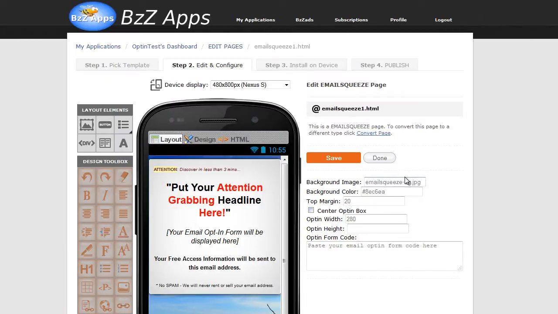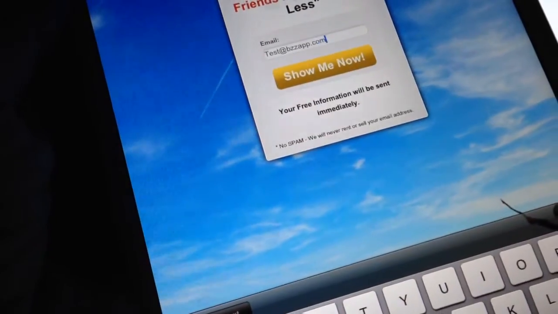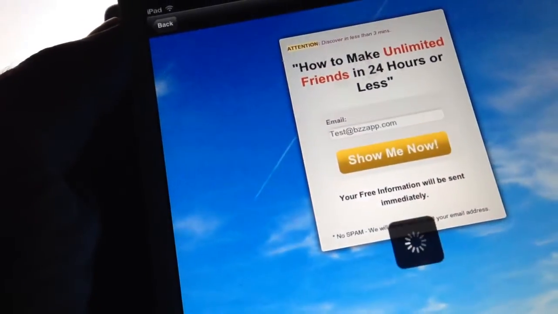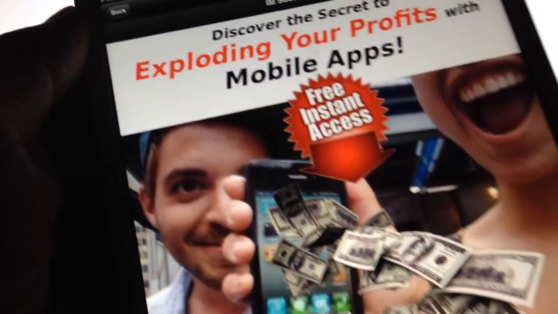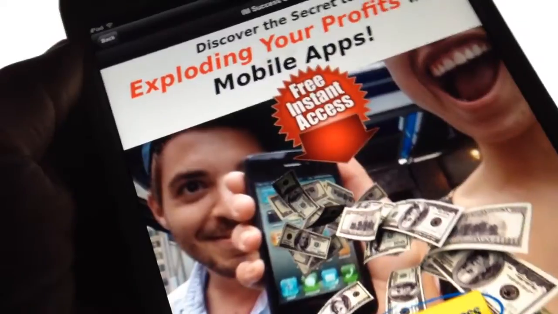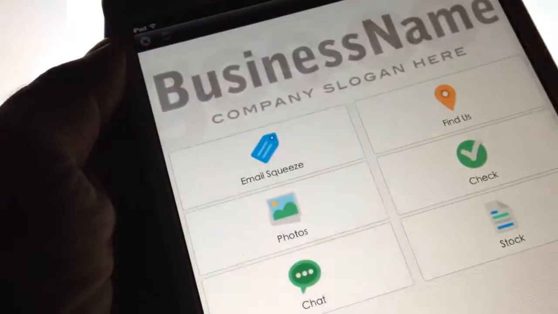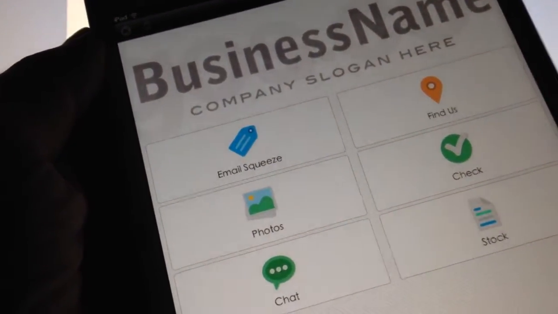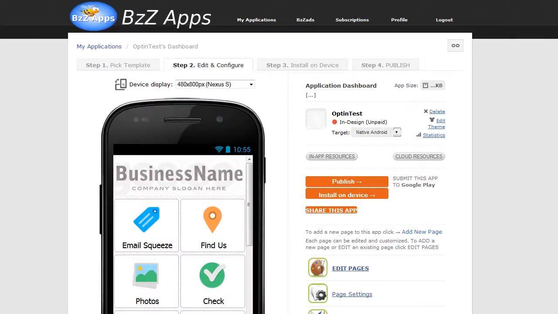You can use a new email squeeze page inside a native Android app, native iOS app, or as a landing page within a web app. An email squeeze page or opt-in form is an essential component of any marketing strategy, and this is especially true for building relationships with your prospects and customers who are almost all using mobile devices on the internet throughout the day. So let's see how quick and easy it is to set up a new email squeeze page.